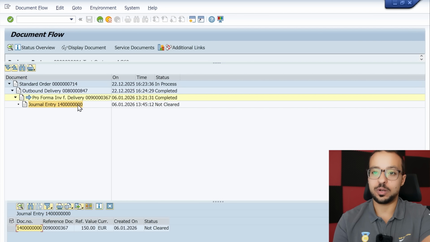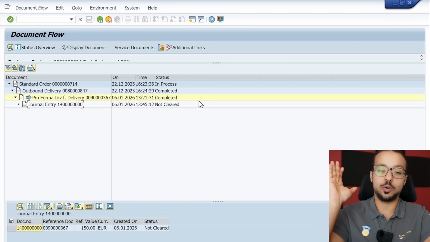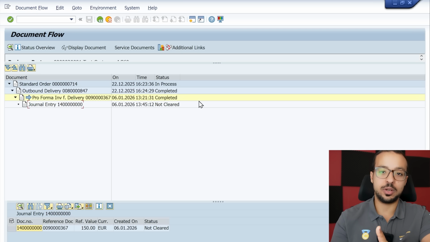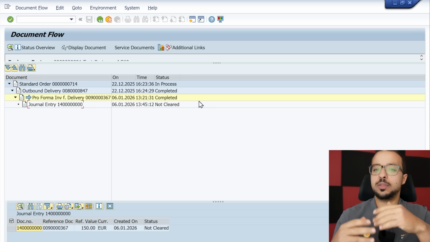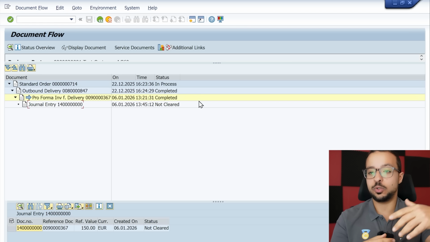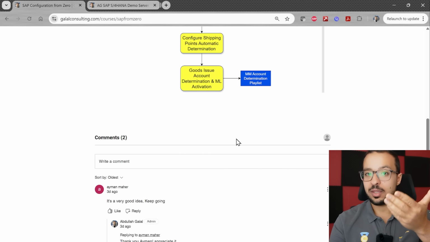So if we go back to our history, we can see all the different steps that we did in our simple order to cash process. So we started with the sales order, outbound delivery, goods issue, invoice, and then the accounting entry for the invoice. We had to configure everything from zero, starting from the organization structure, the sales area, so sales organization, division, distribution channel, going into the document types, then creating the sales order, creating the different master data needed, and so on. If you'd like to see all the steps that we did, you can go to the diagram that we have on the website.